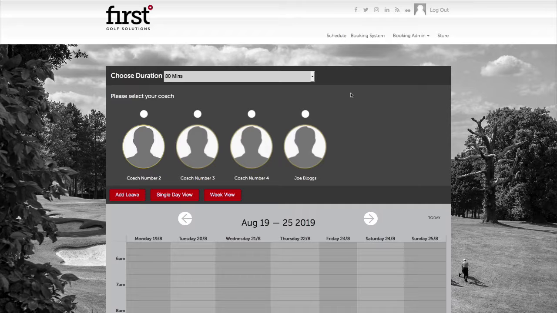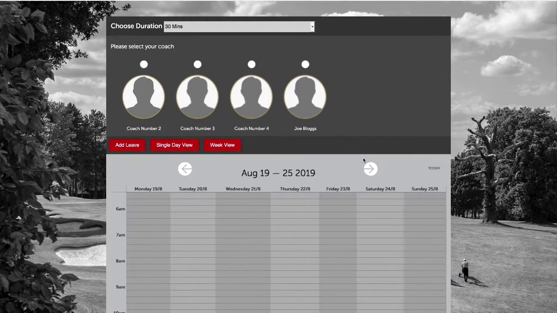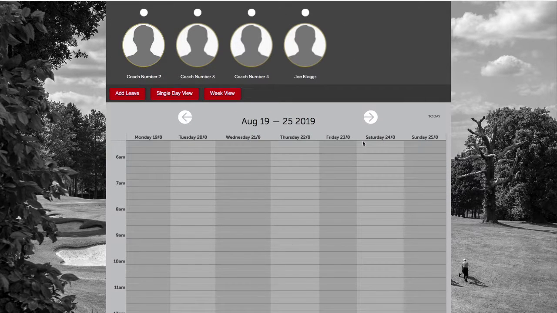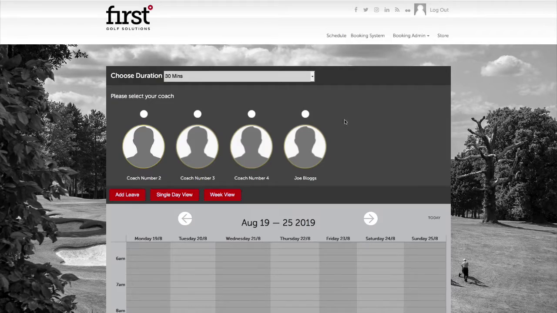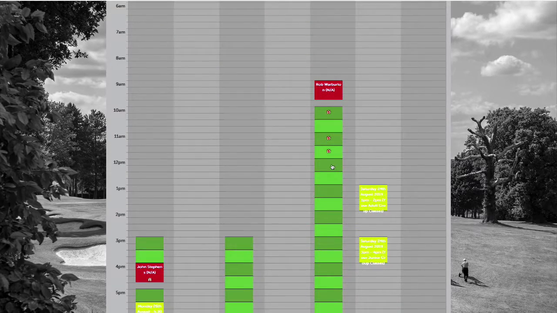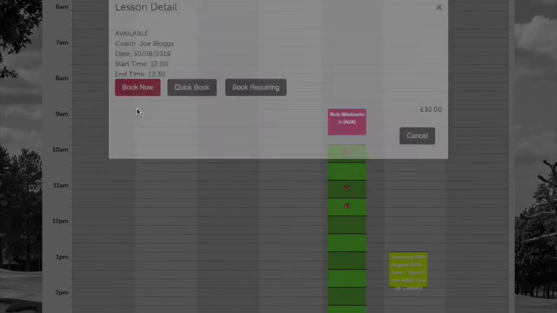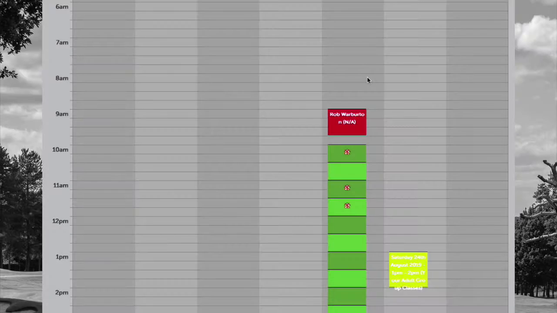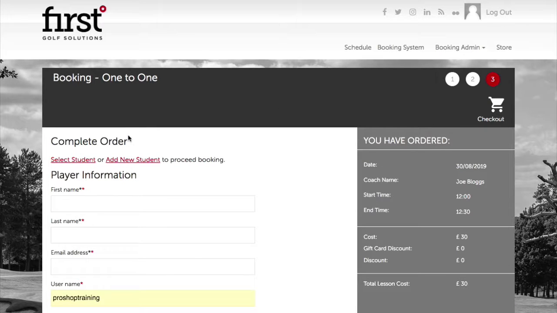Therefore, firstly, we need to select the lesson time or the class that we want to process. So in this scenario, let's say the pupil wants to make a lesson booking with Joe Bloggs on Friday the 30th at 12 o'clock. We can go ahead and hit Book Now and proceed to the checkout area. We need to select the student. The student will already have a locker account as they've indicated that they have a gift card code assigned to their locker.